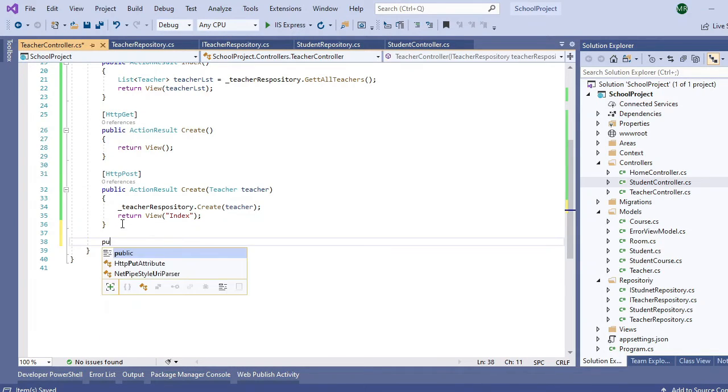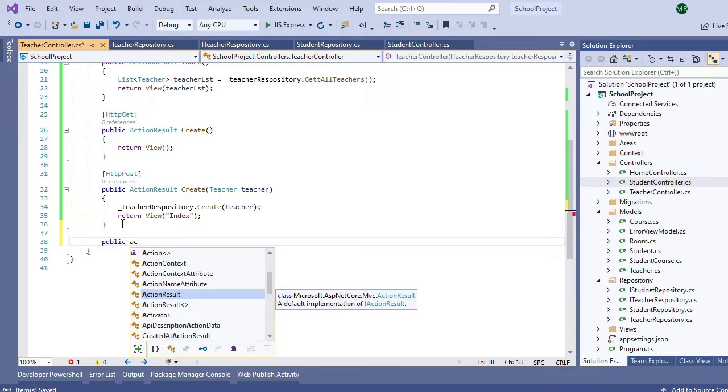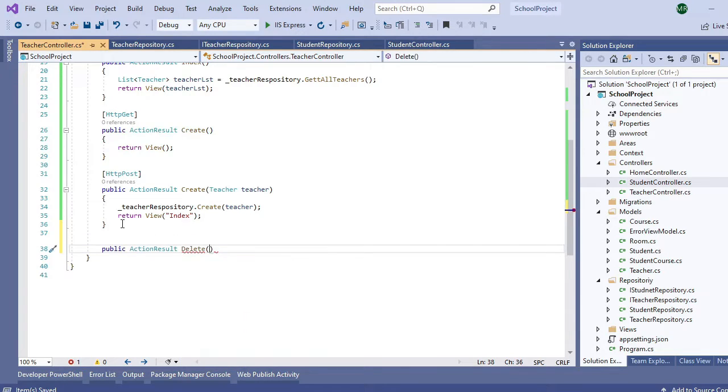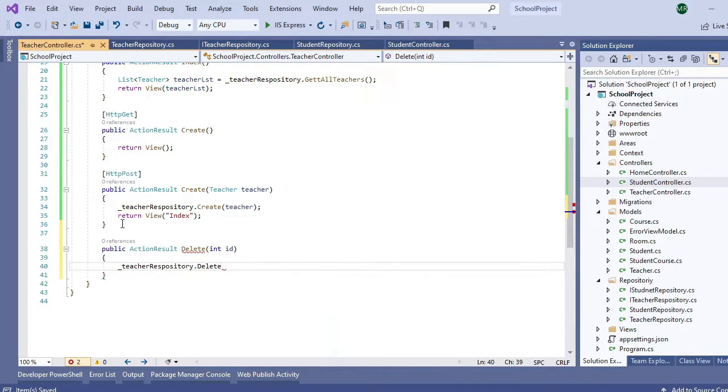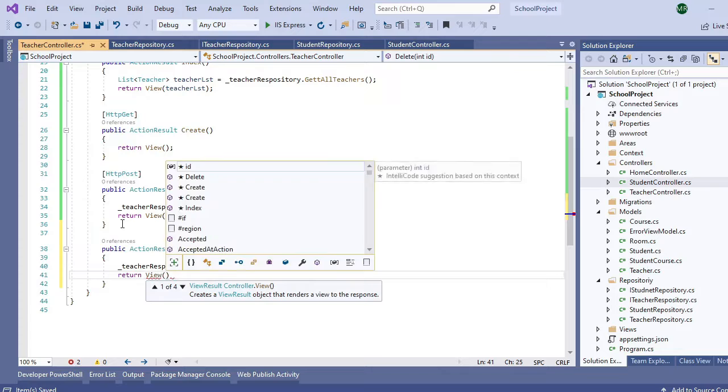And also we need to create another action method to delete an existing teacher, and this should receive integer id, and we will go and create the implementation for this method. What I want to do, I will just simply say teacher repository dot delete, and I will pass the id, and then I have to return the view of index.